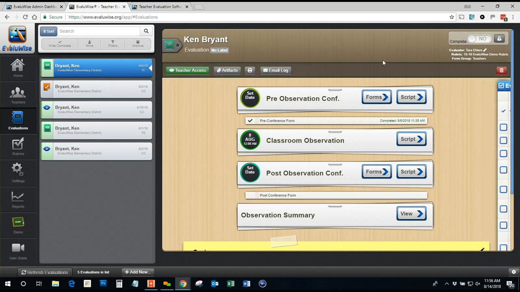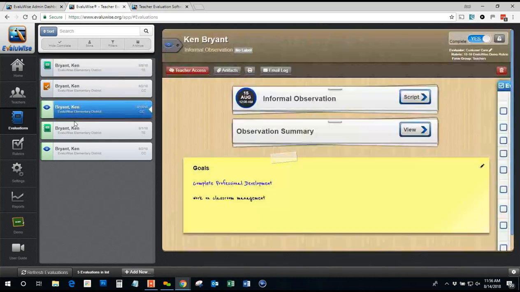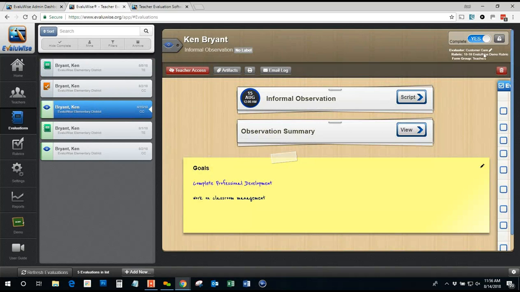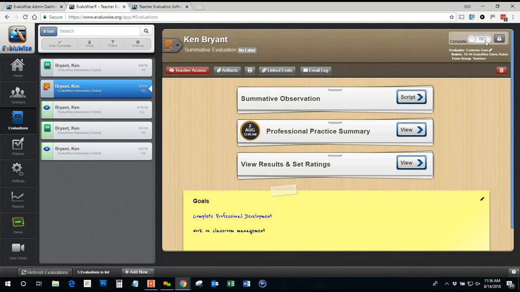So what we did in version 2.0 is we made it so that both the informal and also the summative have that same button up there as well, so that you can slide them to mark them as complete. There were ways to mark summatives, informals, etc. complete previously.